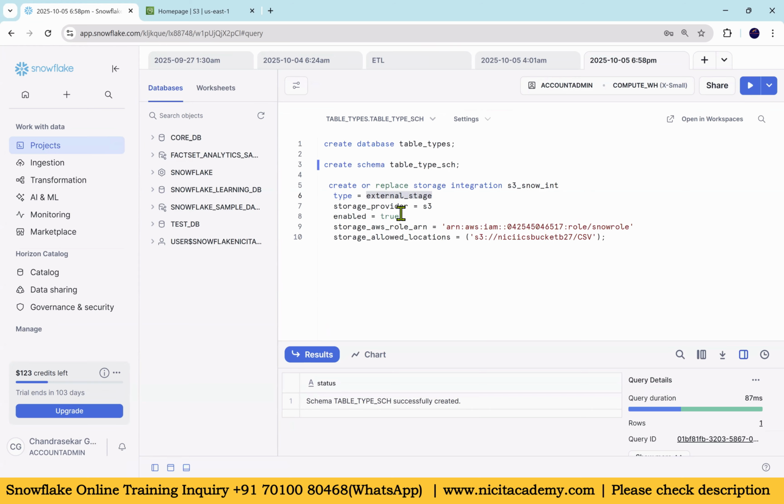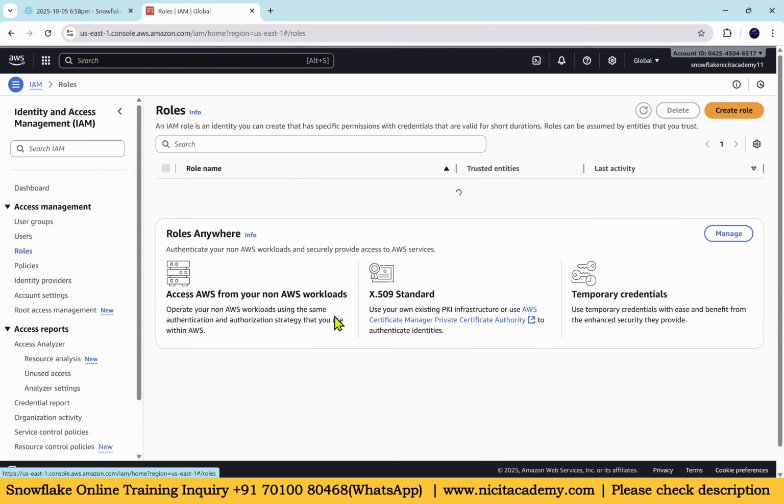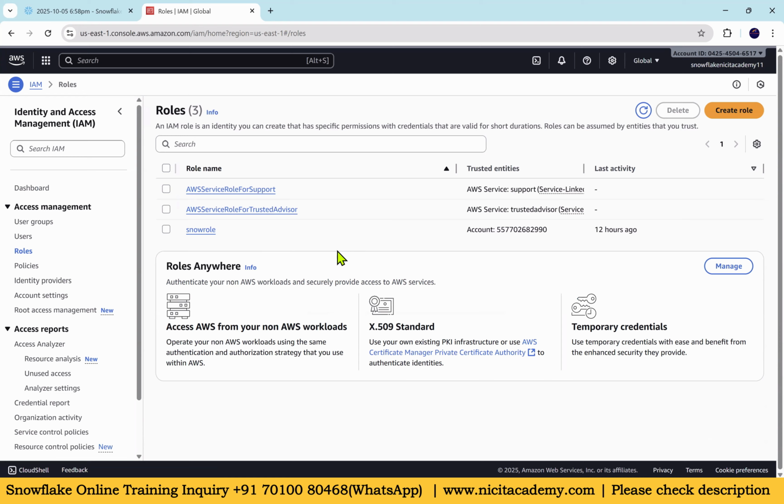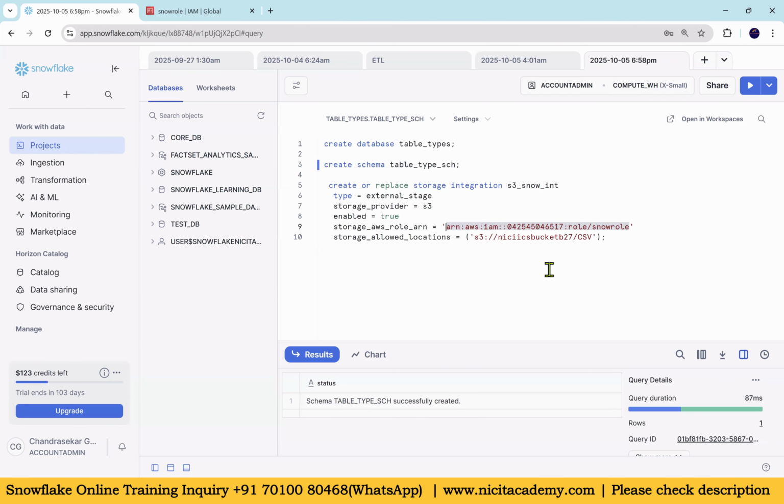So this is external stage. Storage provider is S3 and it's enabled. This is the ARN number, and then the storage allowed locations. So where can I find this ARN number? Just go to this IAM role. Here itself you can find the ARN details. So this is the one. You can copy this ARN details and paste it here. If you have created a different one, just create it here.